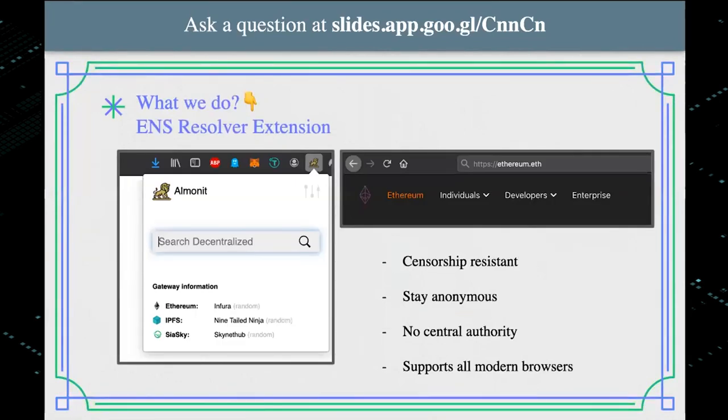Now let me give you a quick brief in terms of what sort of projects we have already developed on Almonit. At the moment we have ENS Resolver. It's our extension that is fully decentralized. It's censorship resistant. It is anonymous. It doesn't have a central authority and supports all modern Chromium based browsers. So basically, it is just a link to the decentralized web.